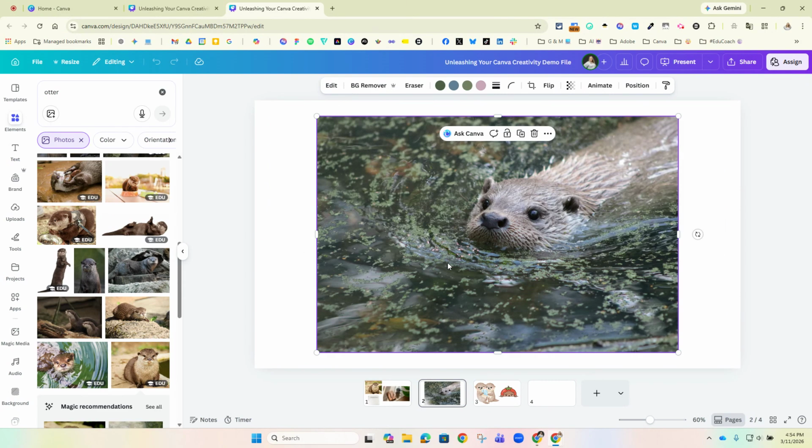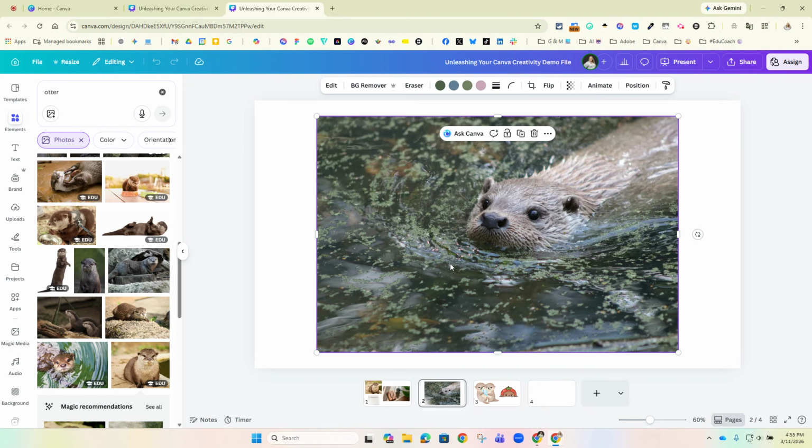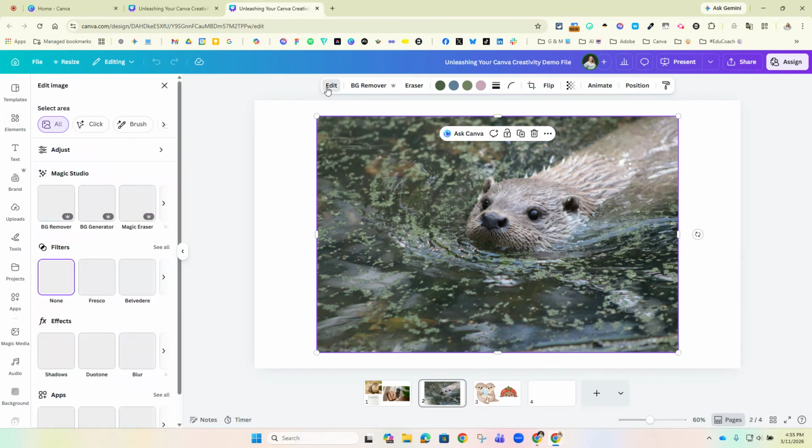To use this feature, the type of picture you add has to be a free picture. How do you know that it's free? Do you see these images right here that have the little diploma next to them? Those are premium images. You need to find a picture that does not have a diploma. Once you do, add it into your design, and then you can use this feature. So once again, click your picture, click edit.